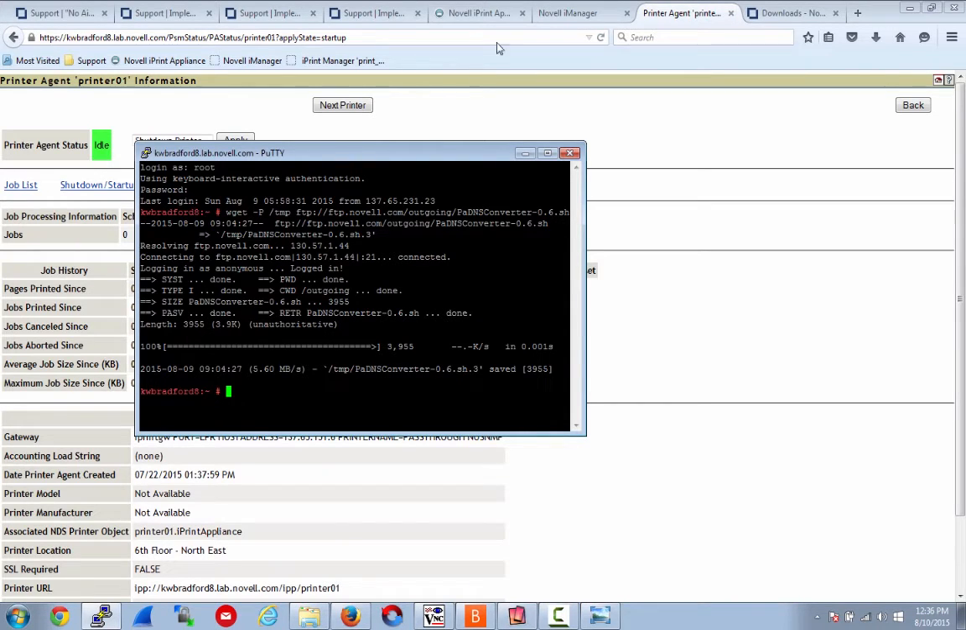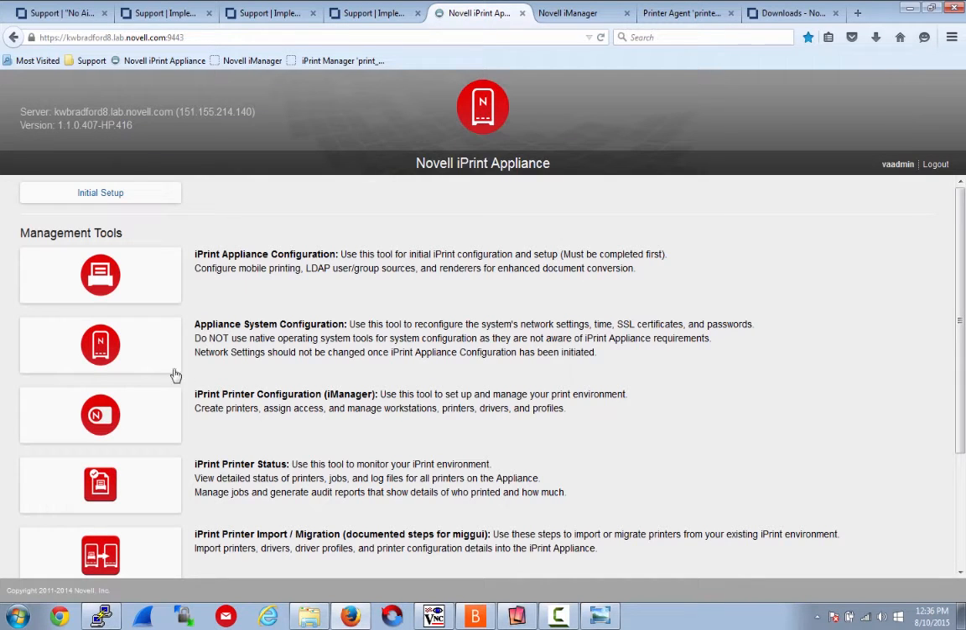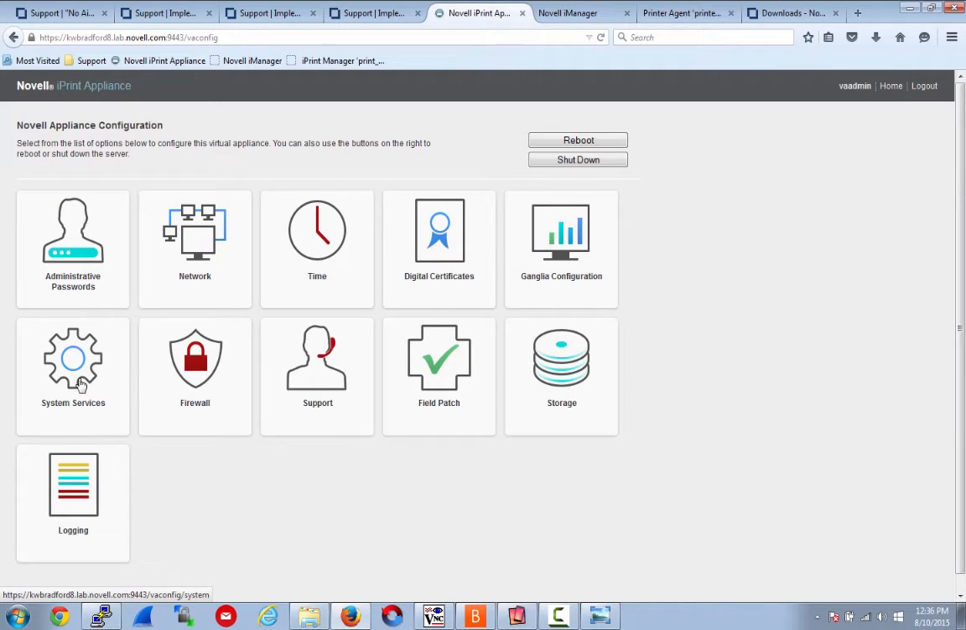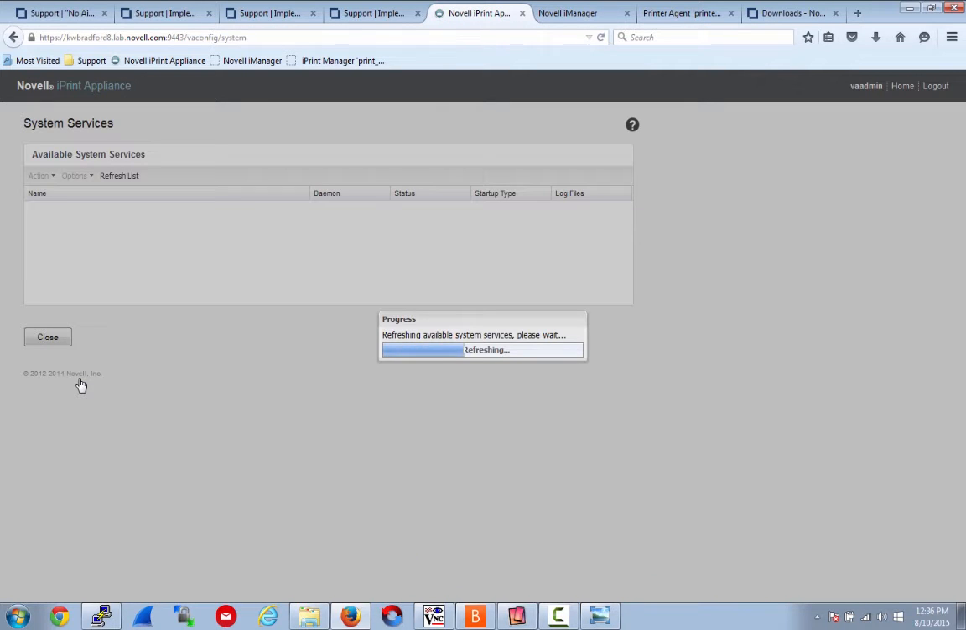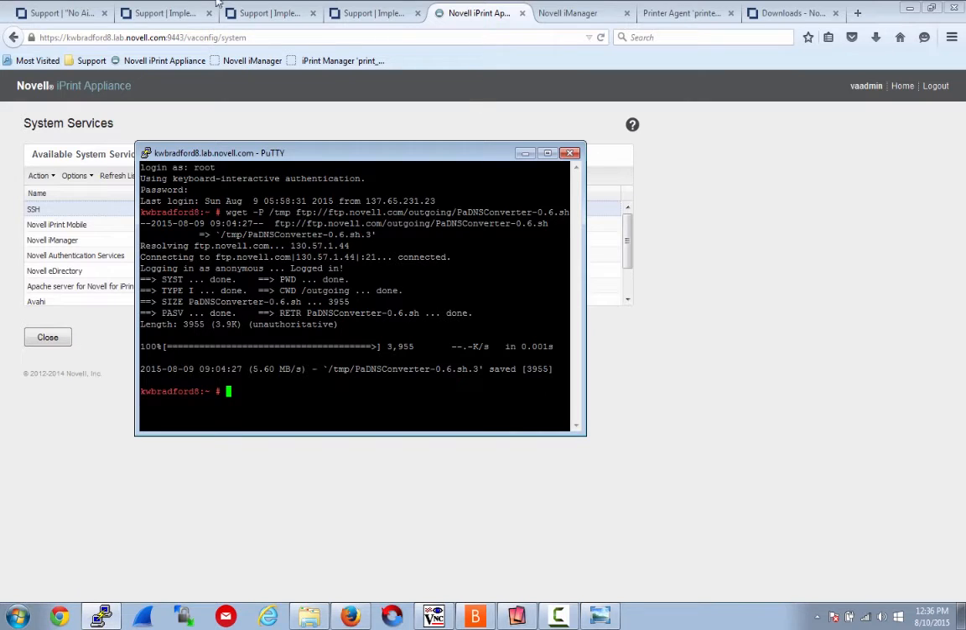What I was going to show you is that putty session. The reason I was able to make that putty session is because I turned on SSH. By default, SSH is turned off. If you go to the appliance system configuration and go to the services, we can turn on SSH, and we can set it to start up by default when restarting the appliance. You just highlight SSH here, you go to options. Just notice set as automatic is grayed out because I've already done it. That means it'll automatically start on boot up, and then start is grayed out because I've already started it. That will enable you to SSH to the iPrint appliance.